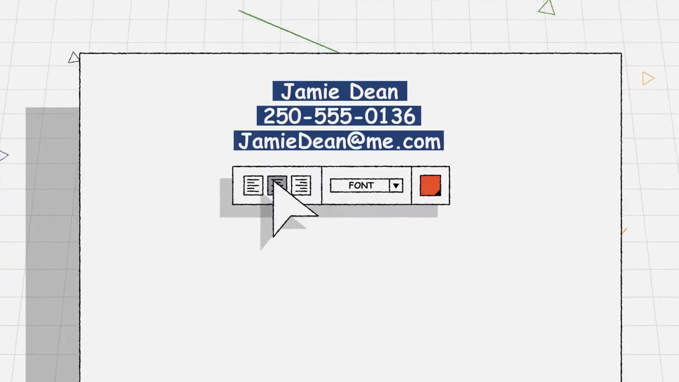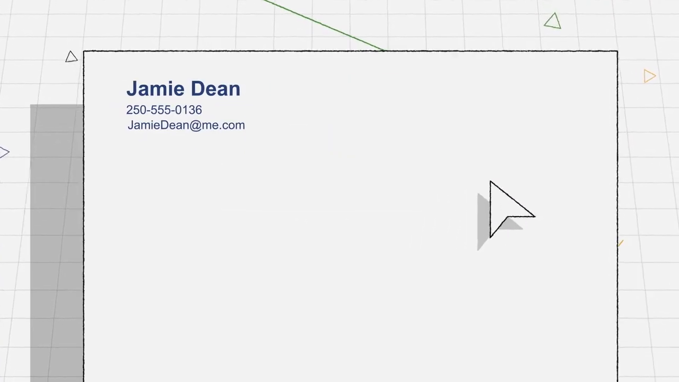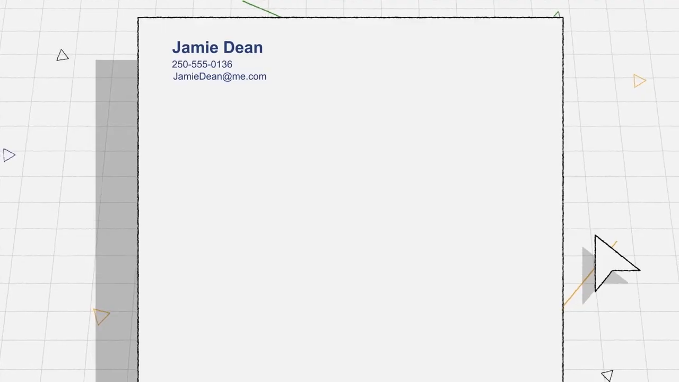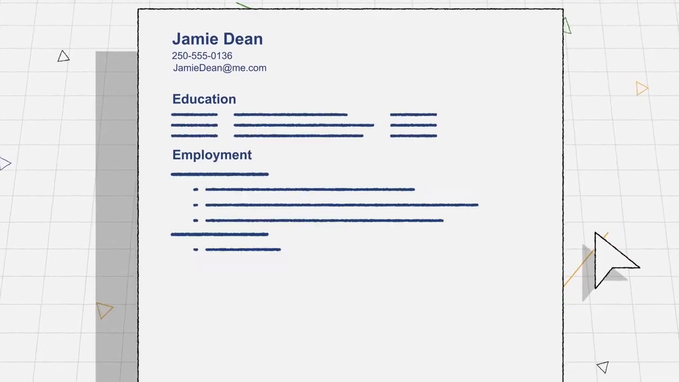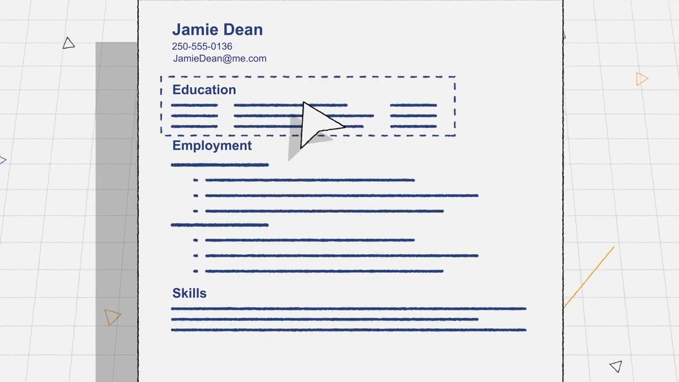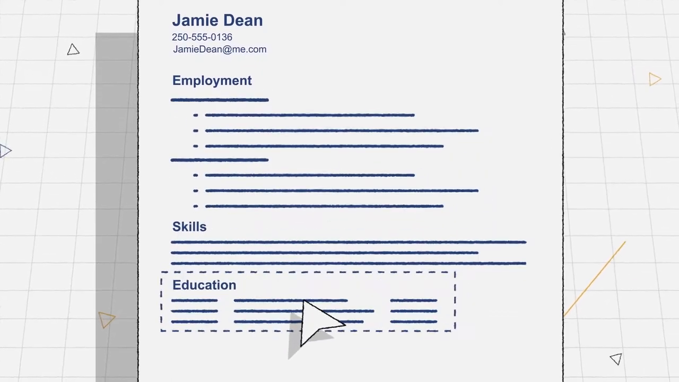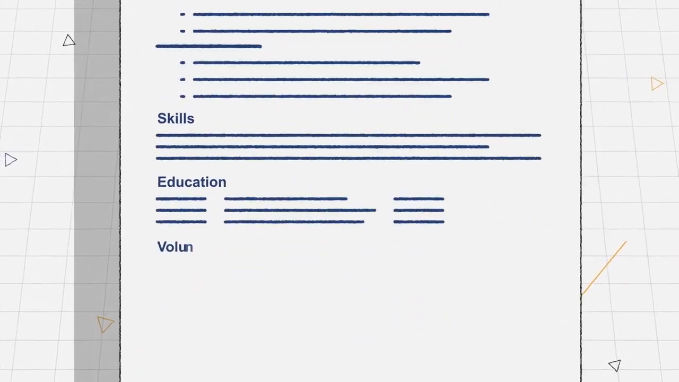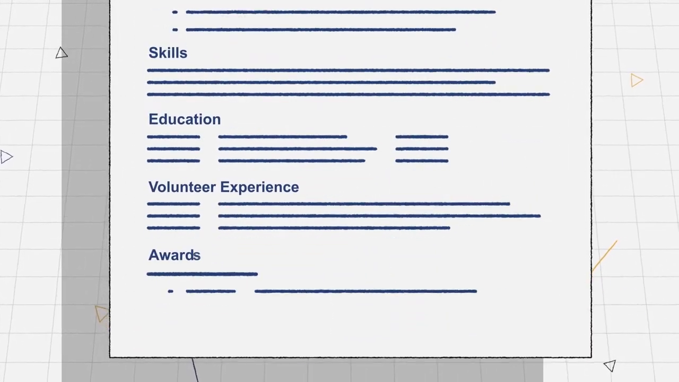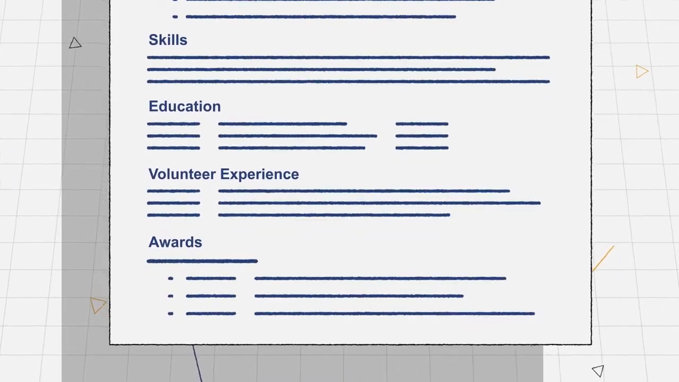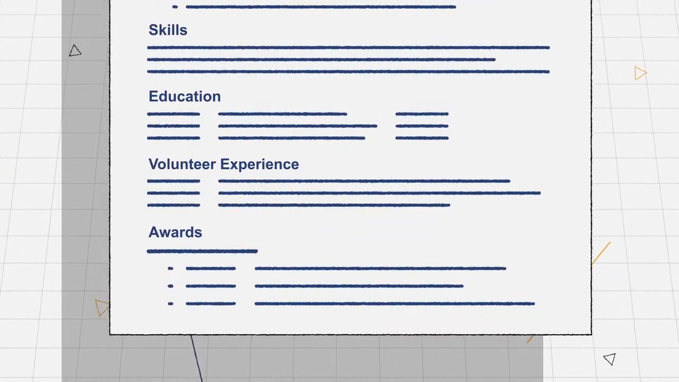You want to make sure the employer can easily contact you. Next, list your relevant education, skills, and experience. Begin with your most recent and relevant positions. Including volunteer experience is a great way to demonstrate your work ethic and commitment to the community.